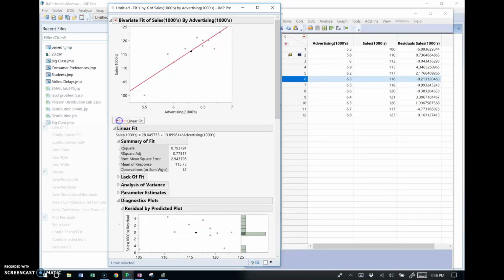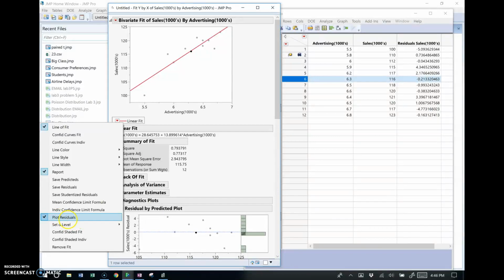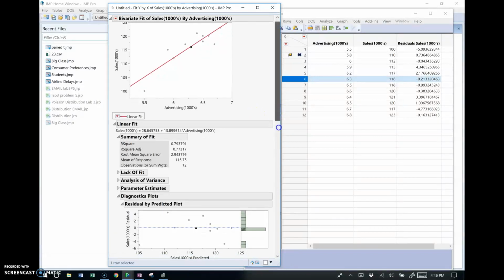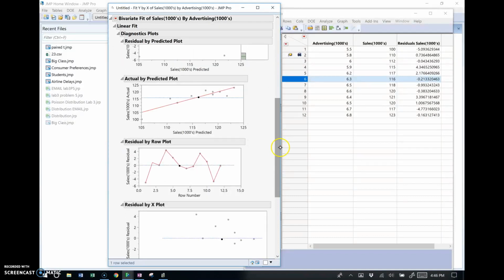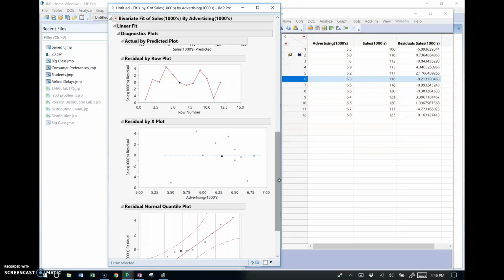Now, when I went to this little red triangle here and asked JMP to plot the residuals, it took care of it for me, and it created several residual plots. You have predicted sales versus the residuals. The one we're looking for, though, is this one here, the residual by X plot. What this does is it plots the actual X values, the advertising dollars, against the residuals. So if I went back to the data table, the actual X is here, advertising, and then these residuals that are calculated. It graphs the X versus the residual, and there you can see it.